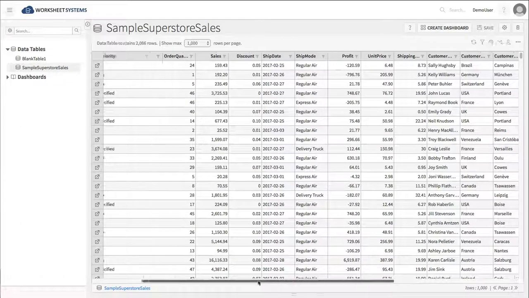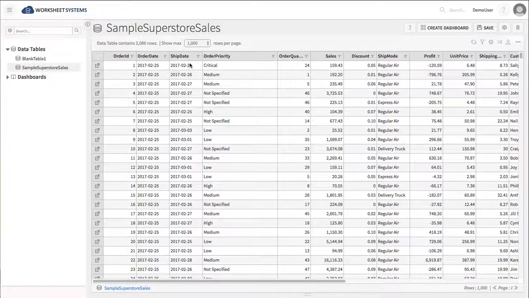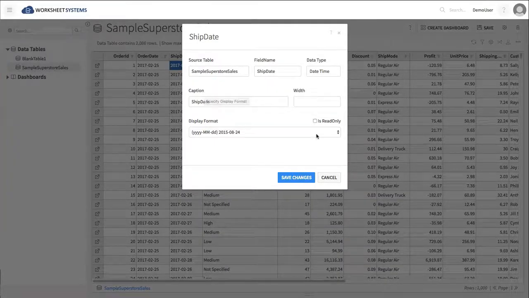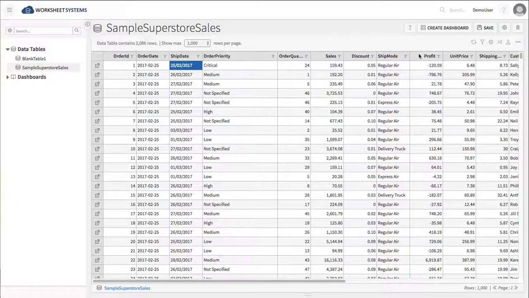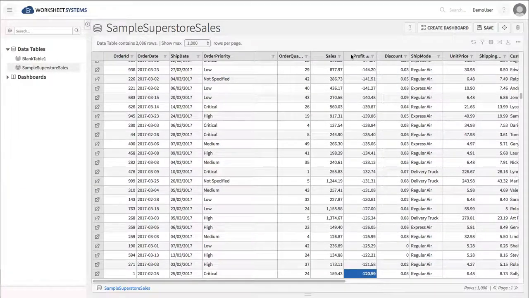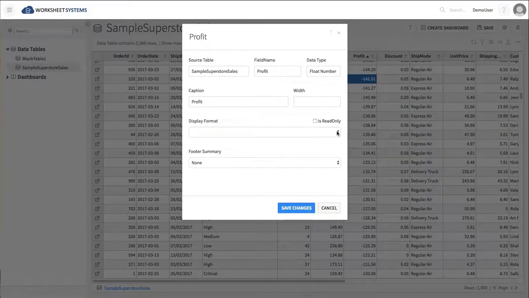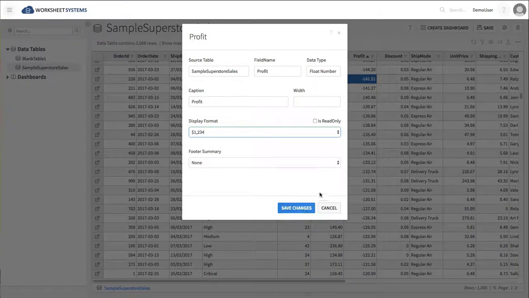You have the option to do some formatting, so let's move the dates next to each other by dragging them across here. If you want to change the date format, click on a date, select Format Column to change them to the format that you want. We could also move profit next to sales. We might want to show or make it clear that both these columns are in dollars. Then we can also add a footer summary at the end of these columns.